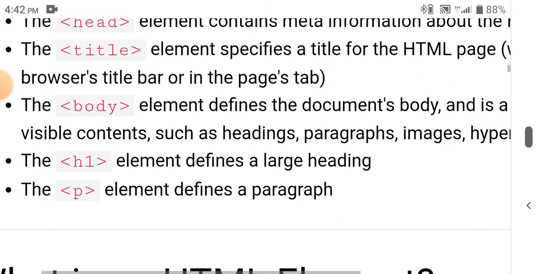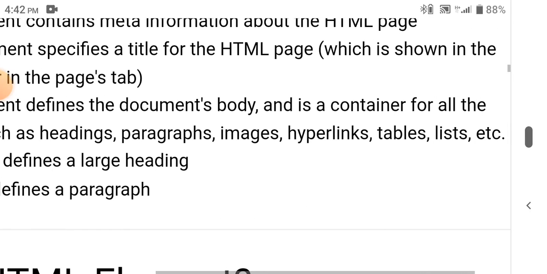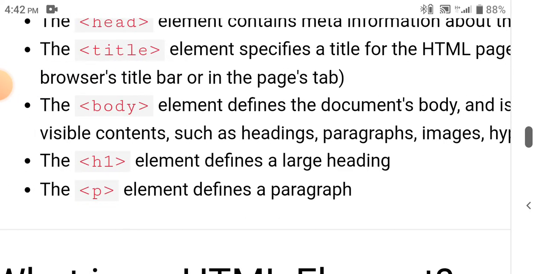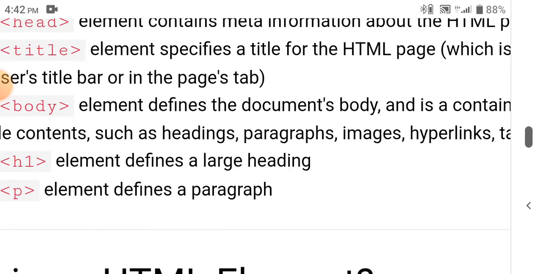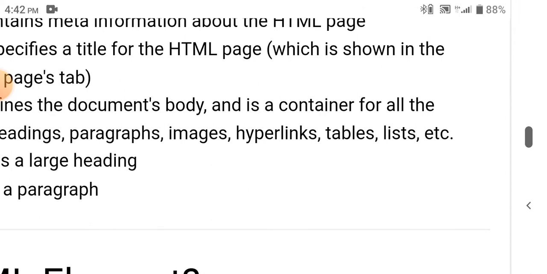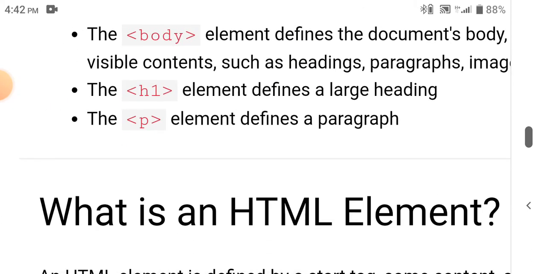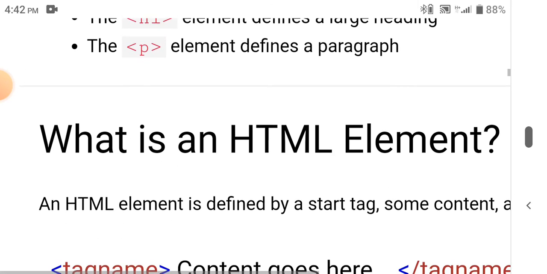The body element defines the document's body and is a container for all the visible contents such as headings, paragraphs, images, hyperlinks, tables, lists, etc. The h1 element defines a large heading. The p element defines a paragraph.